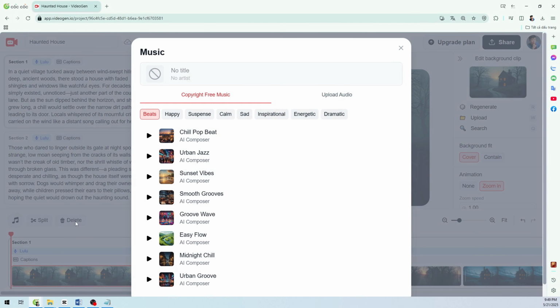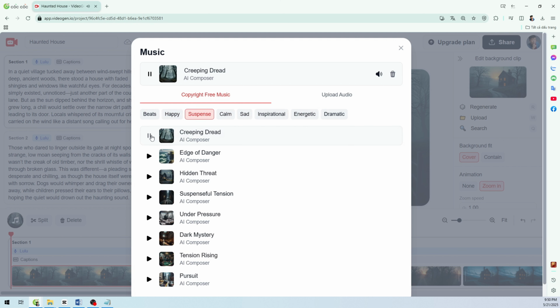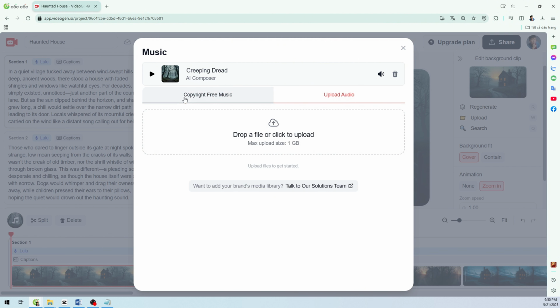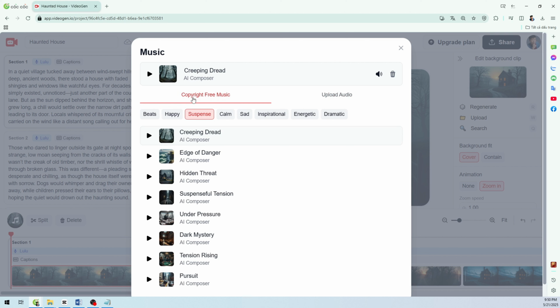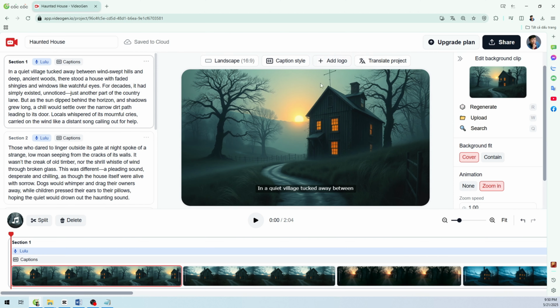Browse genres. Beats, happy, suspense, calm, sad, and more. Preview, and select the perfect track or upload your own music file. Click Upload Audio, or use copyright-free music to stay safe. The AI will blend your voice and music automatically.